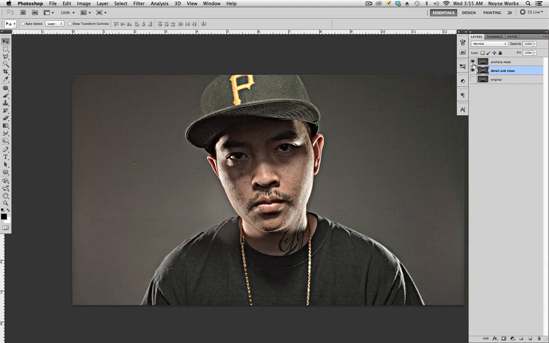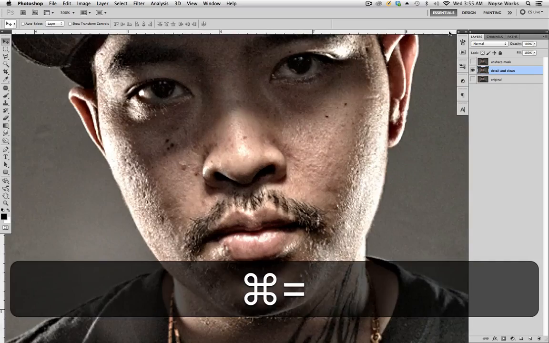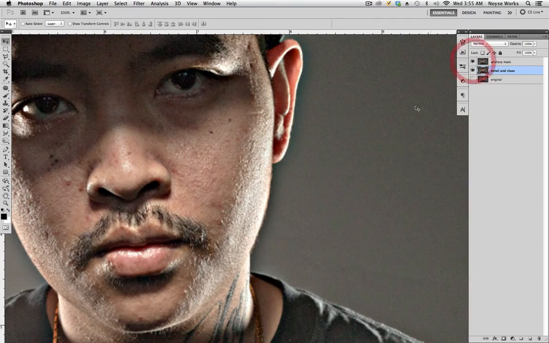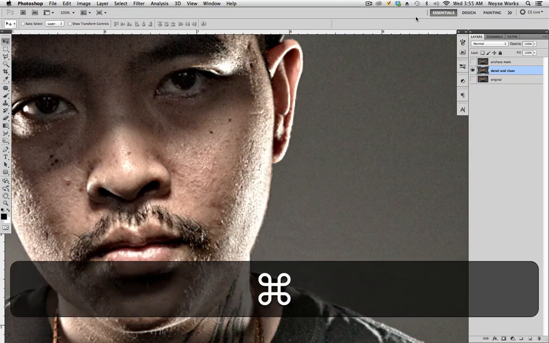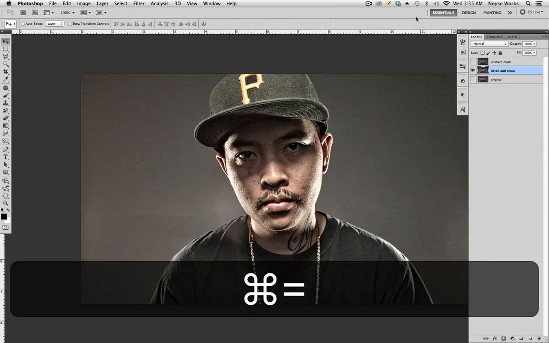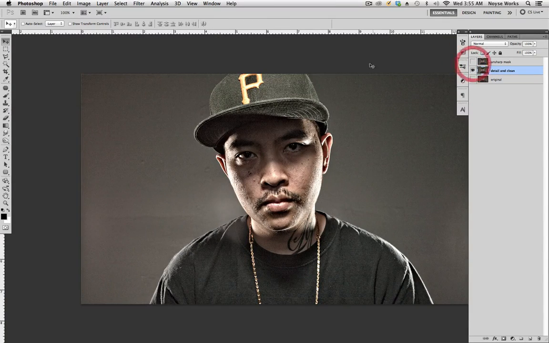Alright, so let's look at the difference. As you can see, when you zoom in, you can see the halo that I'm talking about. So that's the unsharp mask, and that's the detail clean or topaz detail. Alright, looks good. So I'm gonna go ahead and delete the unsharp mask layer. I'm not gonna use that one. I'm gonna use the detail and clean.